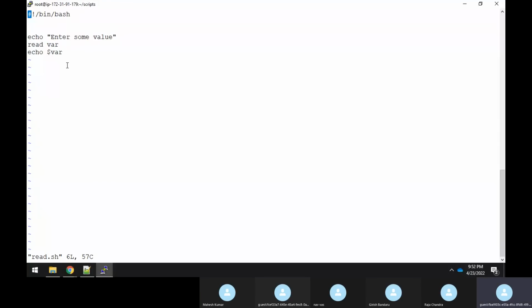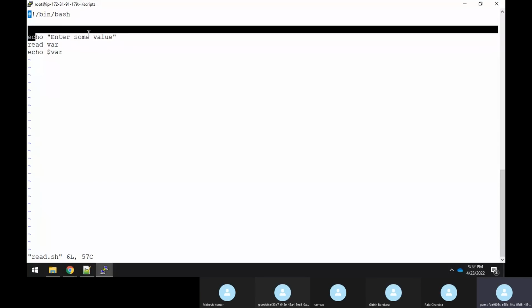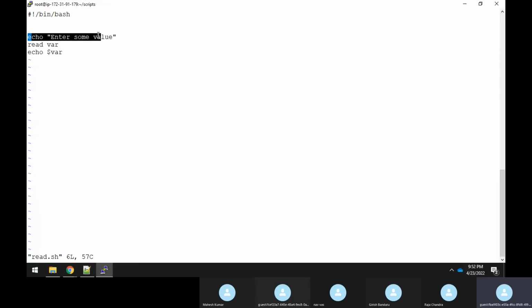But here you can avoid the use of the echo command. How to avoid it? You can remove that echo line, and use the -p option and enter the value. You can see read -p, enter the value, and then var. Var is some variable name. So here you have stopped using the echo command, and you can save the file.